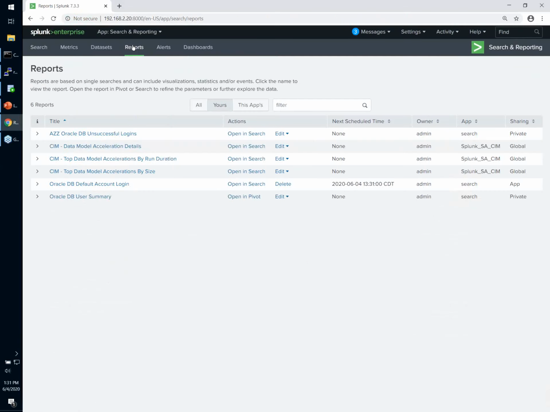But I can also very easily create alerts and reports. I can very easily create a default account login report, and this one's scheduled. So I'll get a report sent out to someone for all those default accounts like CTXSYS, DBSNMP. Is someone using those accounts? No one should ever be logging in as CTXSYS, OLAPSYS, those types of accounts. I can do summaries. This is now a pivot table. I can do a pivot table in an Oracle database user summary.